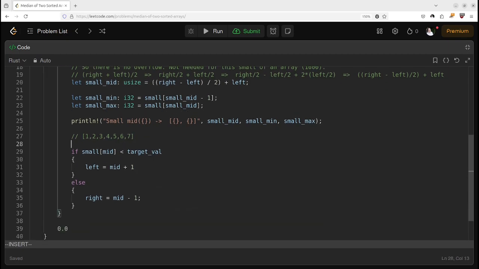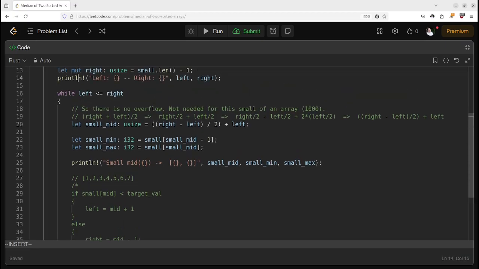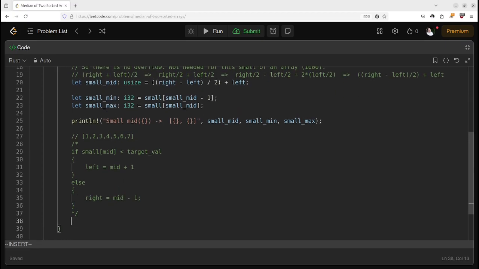Now we don't really have a target value because we're looking for the median. So we're going to go ahead and blank this out for now. And it's probably just going to loop forever. So we'll go ahead and say return 0.0. I just want to see what I get for one iteration.